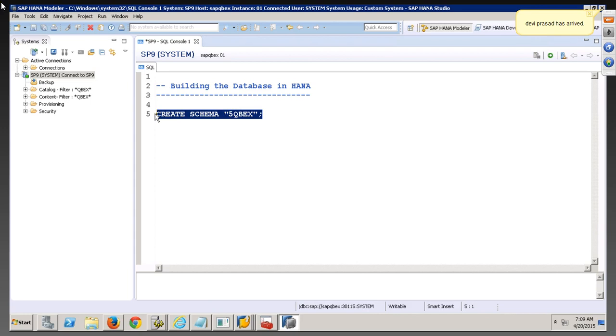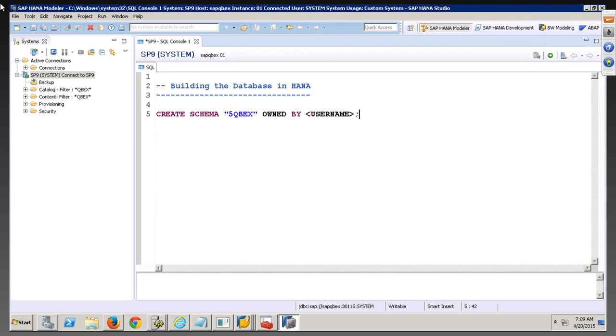Create schema name. So this gets created. Or I can also say it this way: owned by some username. I'll go with this way.